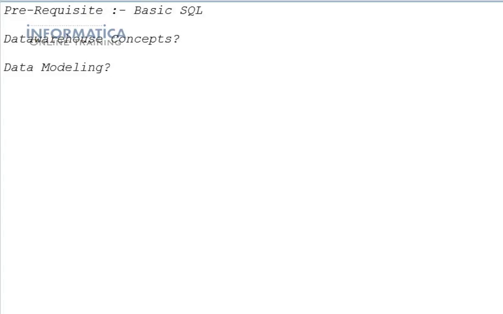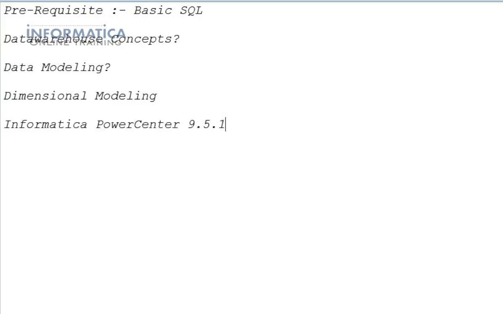It's basically how to design the tables in the data warehouse. Since we are talking about the warehouse, we'll talk about dimensional modeling, and we'll cover Informatica PowerCenter in a full-fledged way, how Informatica PowerCenter can be used as a data integration tool. We'll be discussing the 9.5.1 version, which is there.